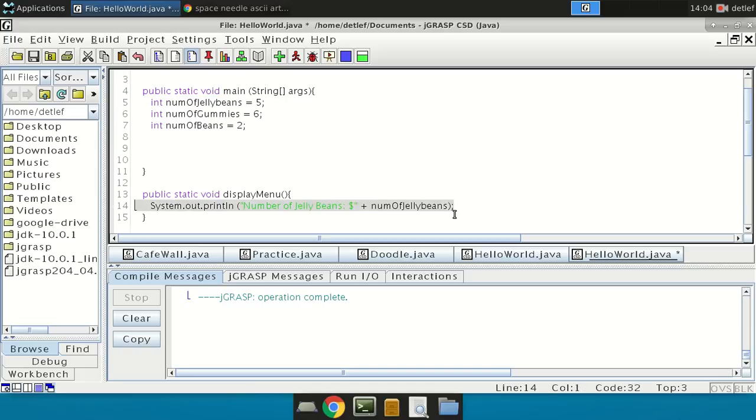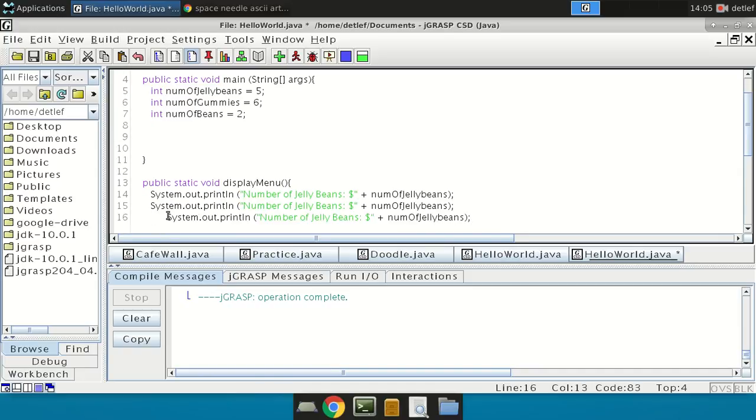Now, I'll copy this, I'll paste this, which you should kind of be cringing at, right? Because this is obviously very redundant. It's not technically redundant, but we'll say gummies, and we'll say beans, and then we'll change this to numOfGummies and numOfBeans. So now if we try and run this, right?